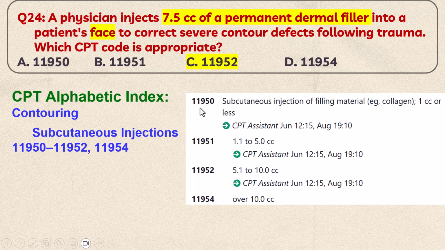So once you go to the codes, you can read the code description. 11950 is subcutaneous injection of filler material, 1 cc or less. In our case, that is 7.5. This one is 1.1 to 5, and 5.1 to 10. So 5.1 to 10, that is 11952, includes this 7.5 cc. So the correct code will be answer C, 11952.